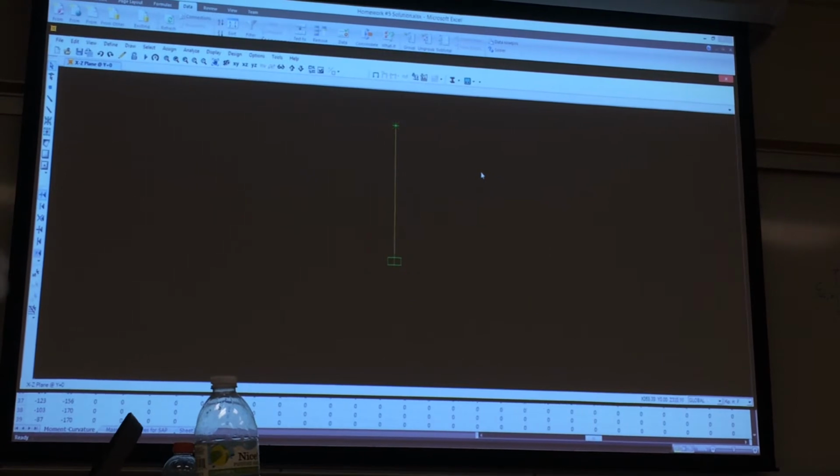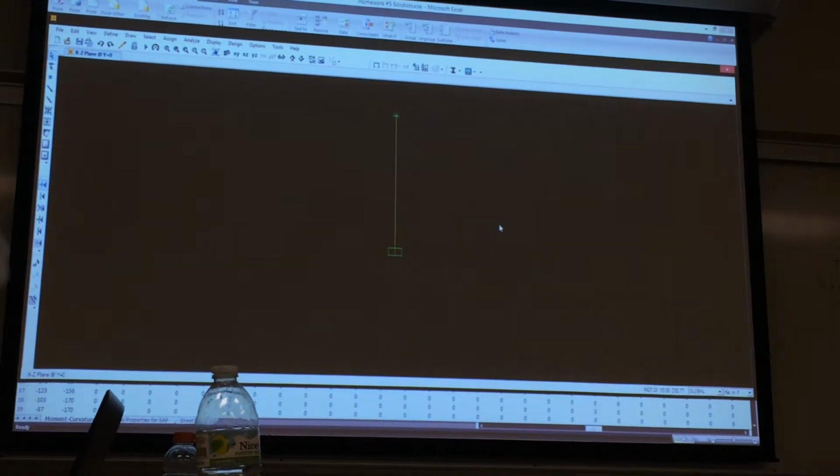So I want to kind of get you guys familiar with just kind of SAP's interface a little bit. And as we move on to the next part of the class, the next section, we do pushover analysis. You'll see that you can do pushover analysis by hand, but you can also do pushover analysis in SAP. And you'll take a lot of these moment curvature analysis results, and you'll put them into parameters that SAP will use for doing different analyses.